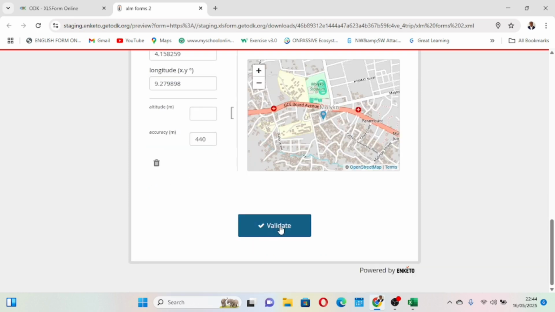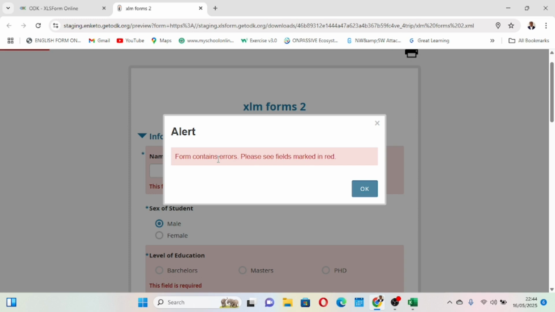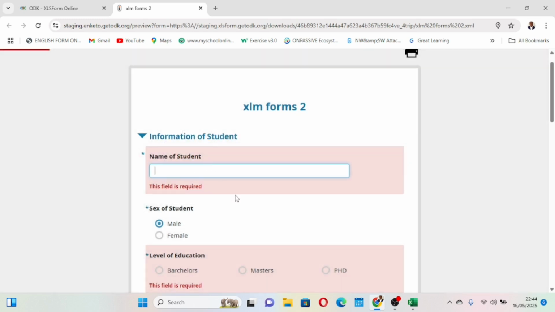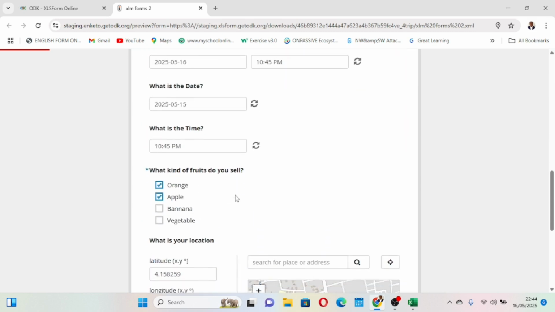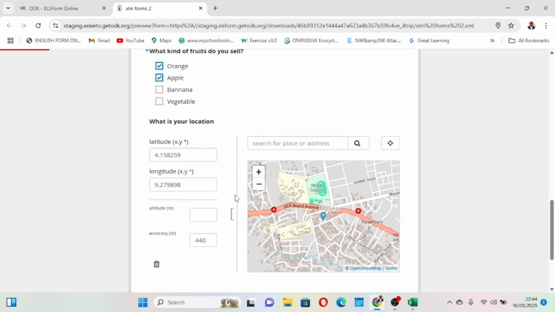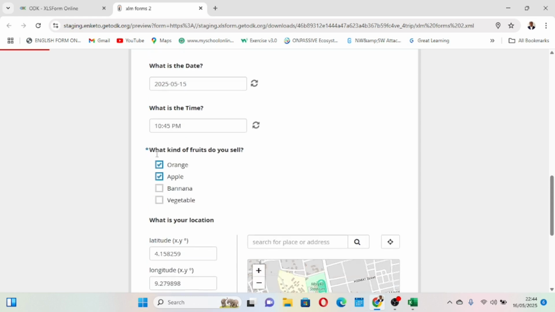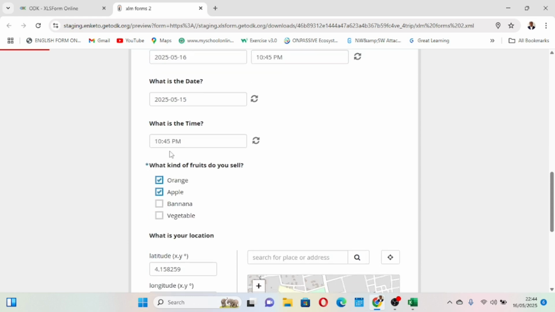And then now here, I can still click here. It says form contains errors. Yes, because I have not filled this part because these parts were required. And also here, there are some questions that we said are supposed to be required. We said our geo point will not be required, so you will not see any star here. So here we said it was required. That is why you are seeing the star. And that is it for our form today.